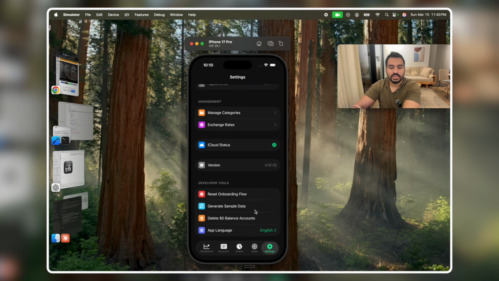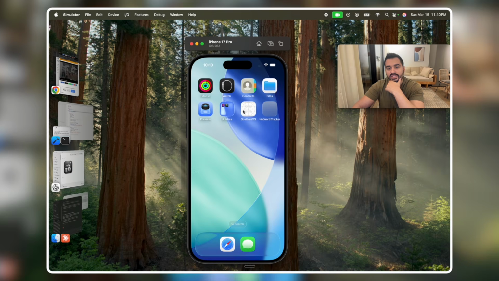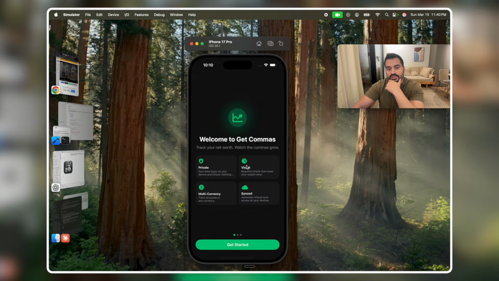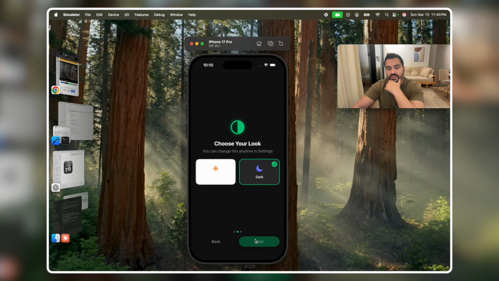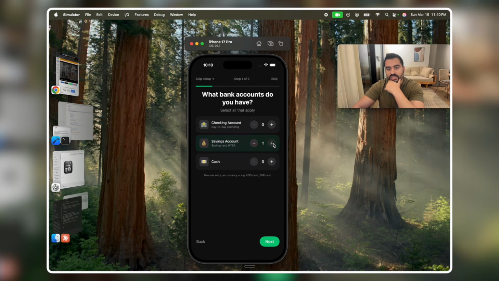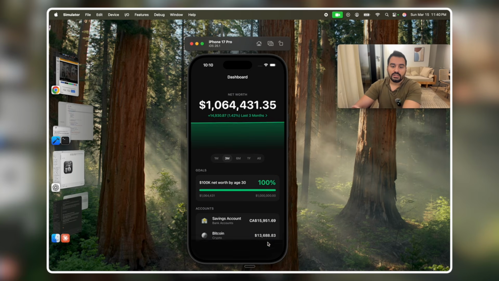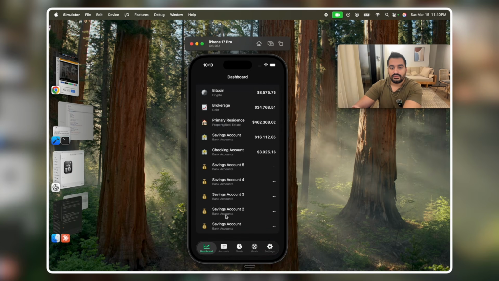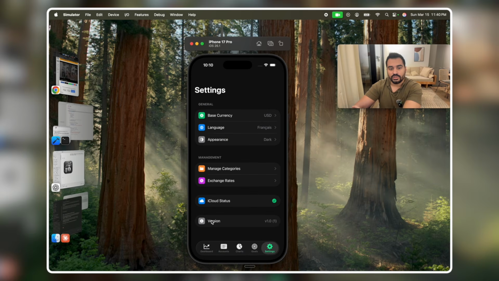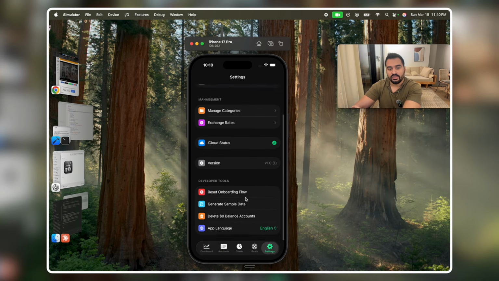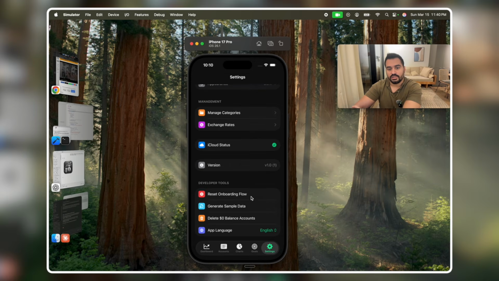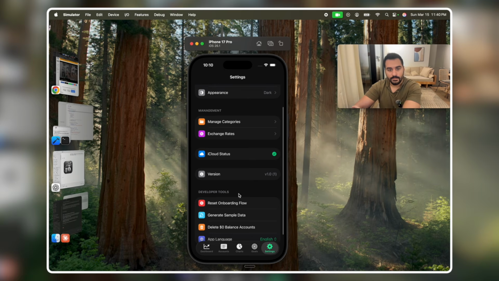So that's pretty cool. I also put a delete $0 account balances, because if I add new accounts in the onboarding flow by resetting the onboarding, all of a sudden I have all these $0 account balances. And if I don't want those there, I can just delete them all with one big swoop. Let's just add 5 savings accounts, for example. And then now you'll see all these savings accounts, but those can be annoying, so you can always just click this 7 times and then delete those $0 balances.